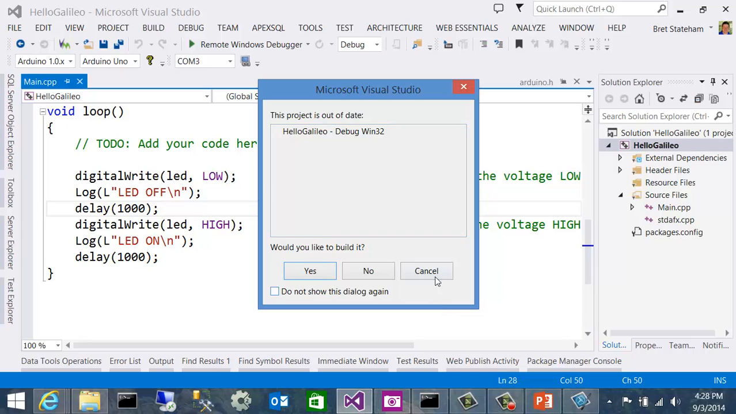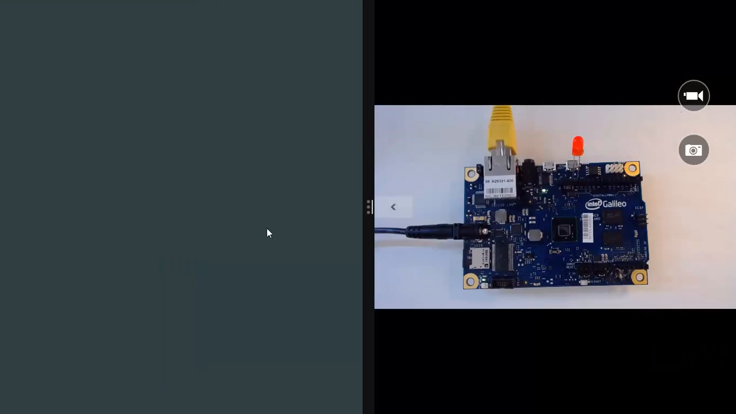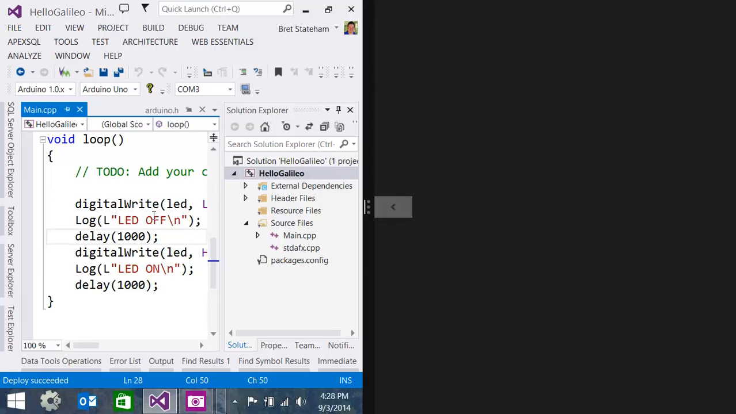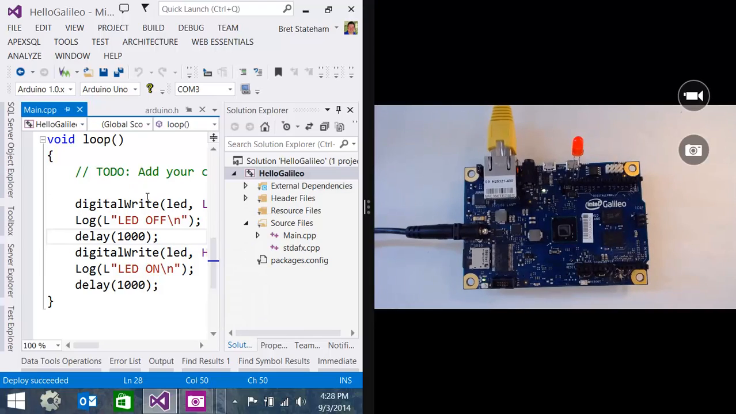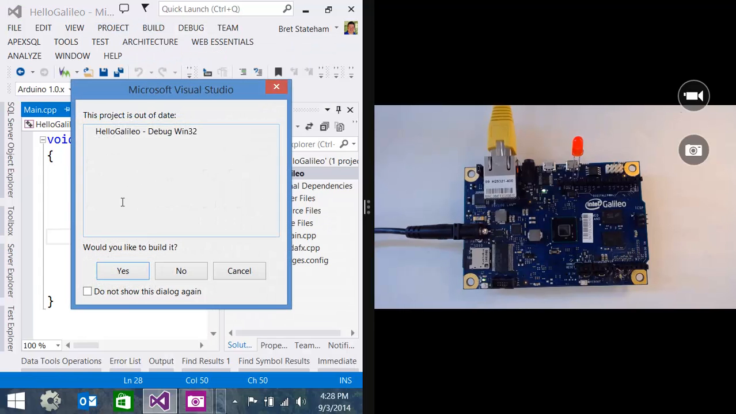Actually, I'll tell you what, let me pull my camera up, split view here so we can see it, and get Visual Studio back over there. And so I'll go ahead and hit the debug button here. Start debugging. And yes.